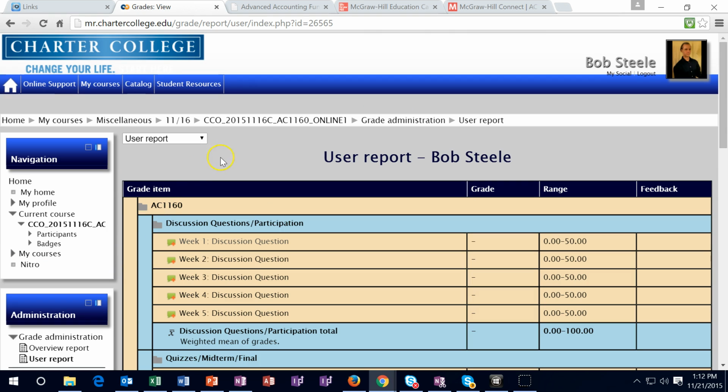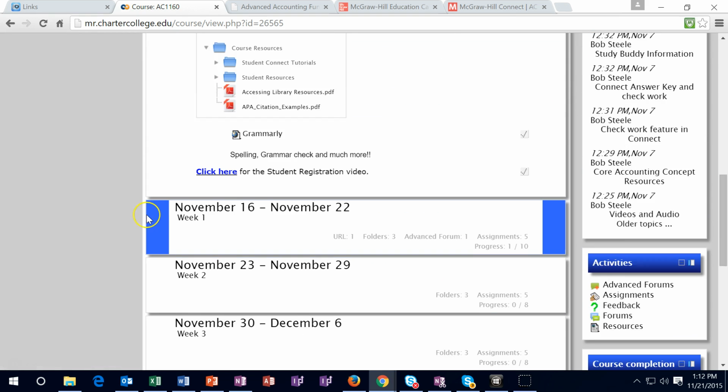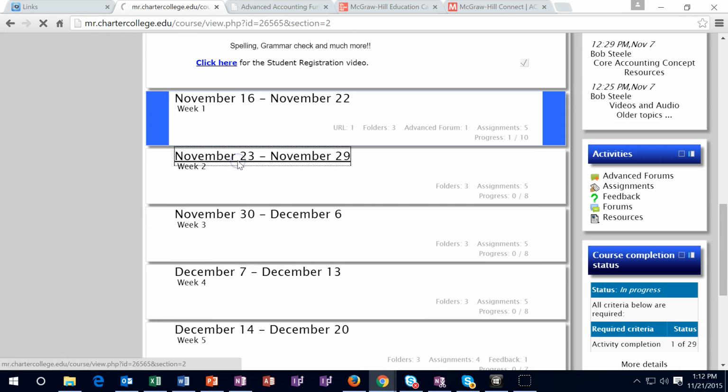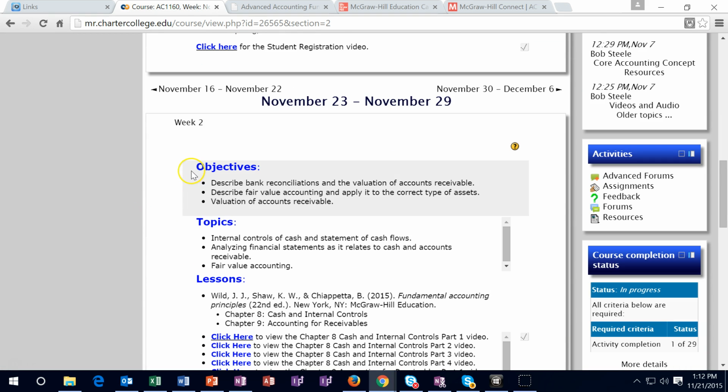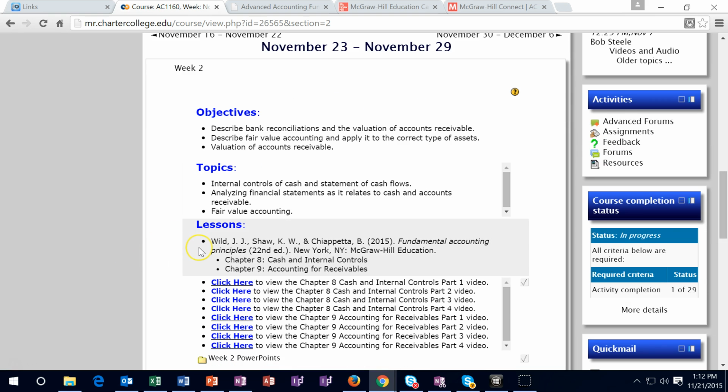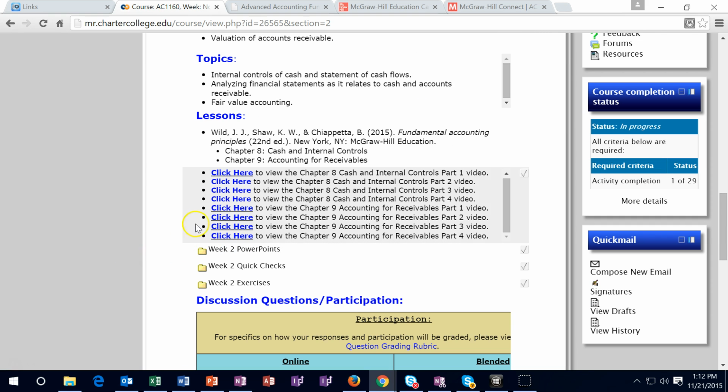I'm going to go back up to the cookie trail up top, go back to the face of the class, move down to our current week, which will be week 2, November 23rd through the 29th. And if we scroll down here, we have our objectives, just like we always have. The topics we will always have, the lessons we will always have, and then we've got our videos.